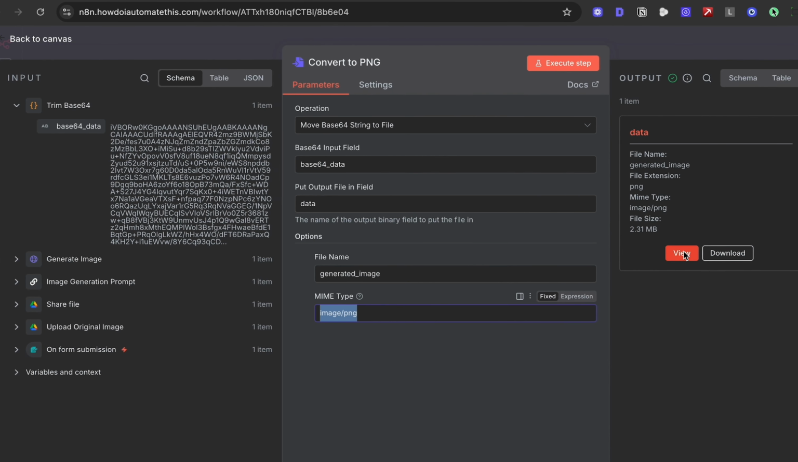Now we have to upload the newly generated image to Google Drive and then share that file just as we did earlier. And don't worry, when we get to the end of the workflow, we're going to delete both of these files in order to keep our Google Drive nice and clean.